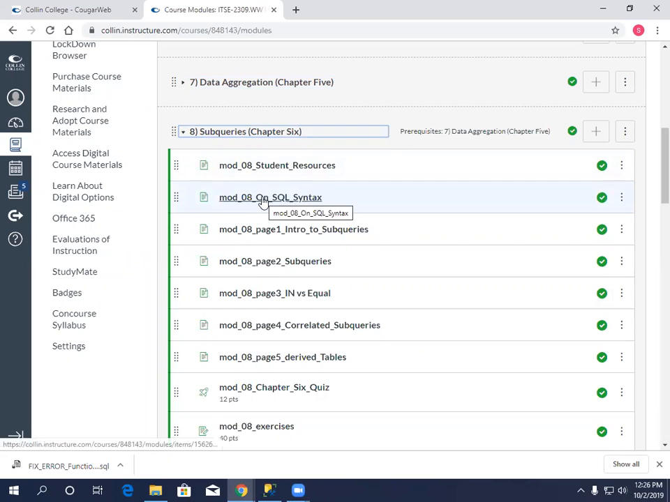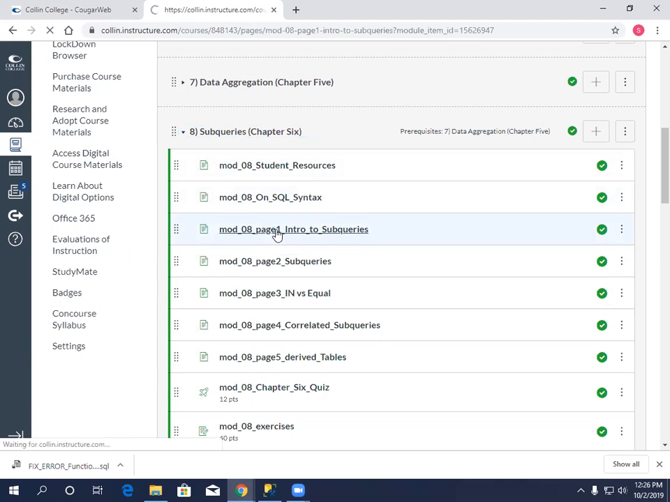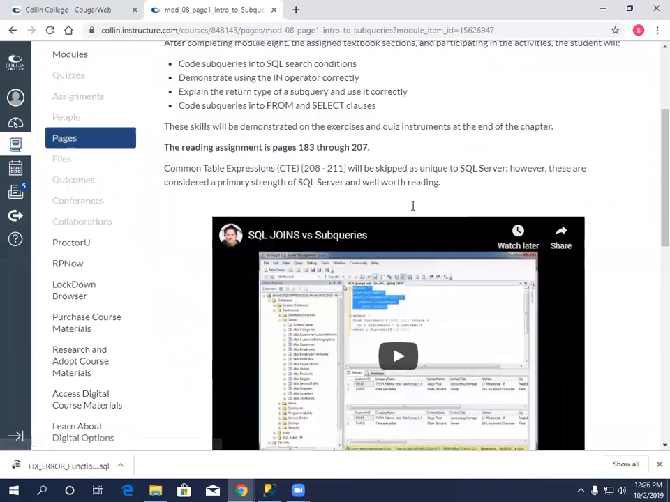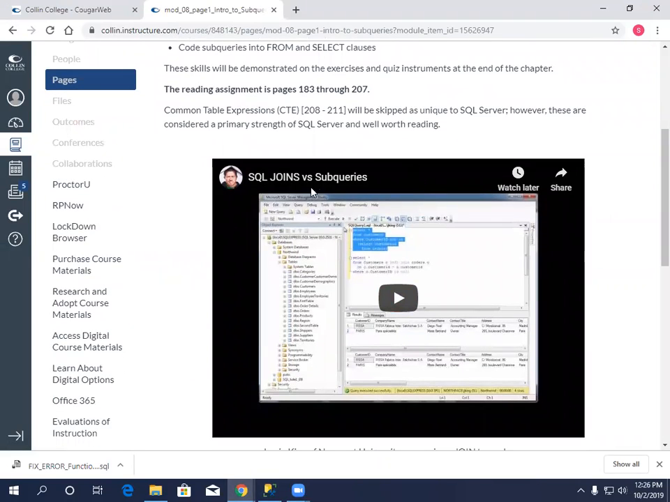In the introduction to subqueries, here is Dr. King's lecture on it. And I do like his lectures. He talks about joins and subqueries, and for the most part, just about any table join, I can write as a subquery.